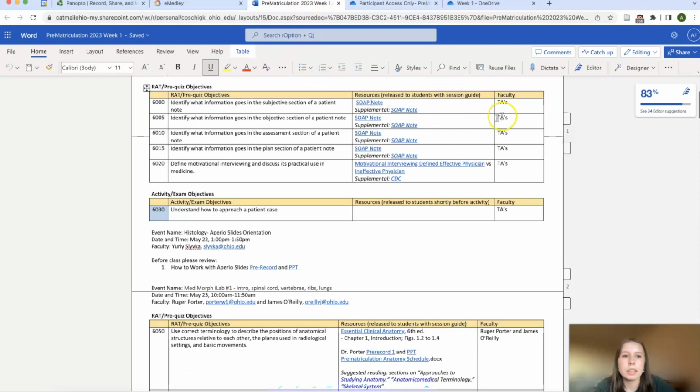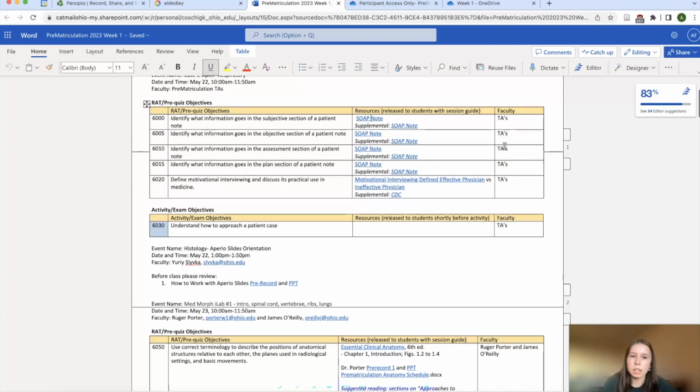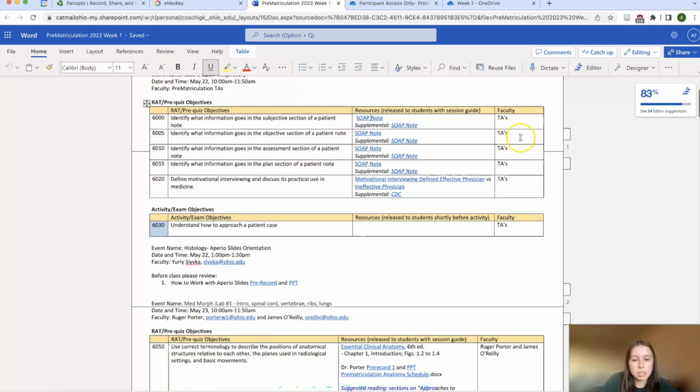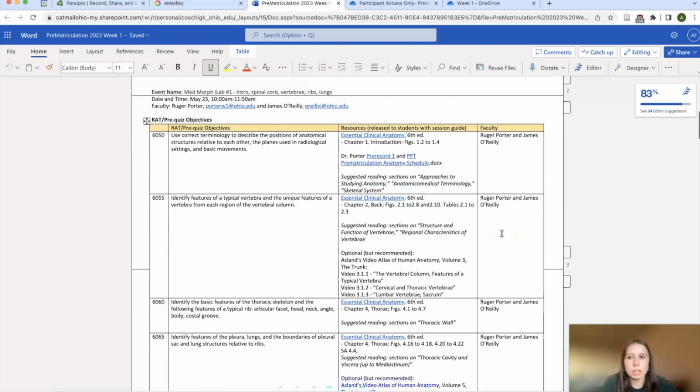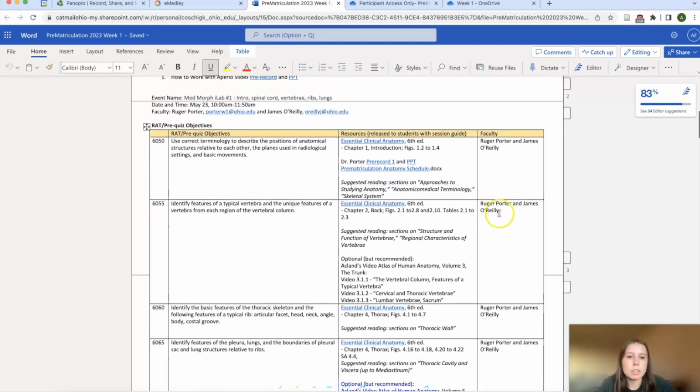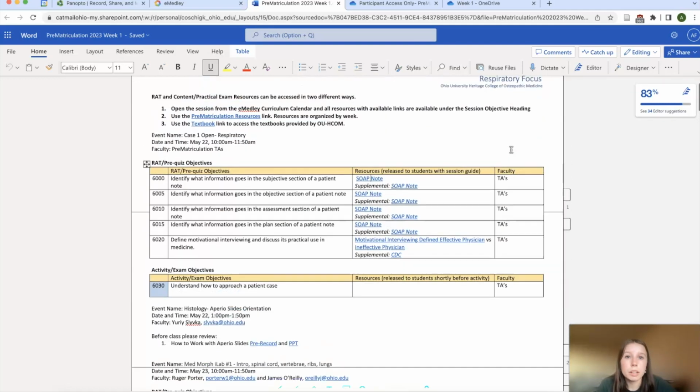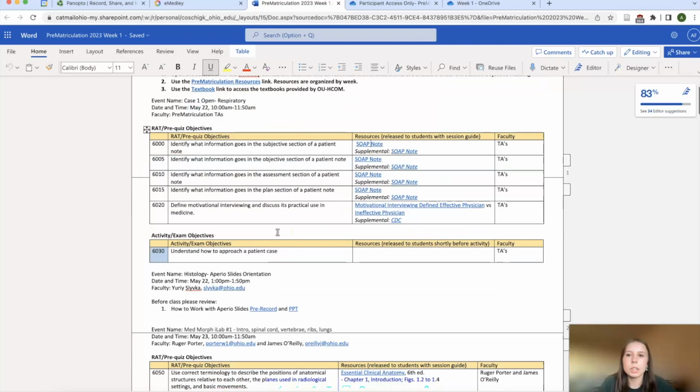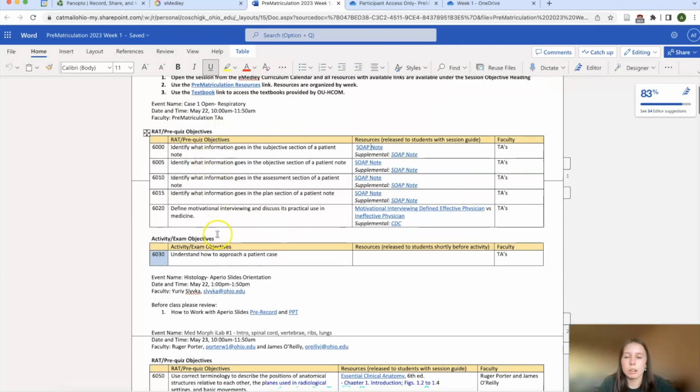And then the last column is the faculty member. In this case, for the case opening, you are going to have the TAs. But if we scroll down and look at something like anatomy, you can see that there are faculty members listed. So if you have a question about the objective, you think it's unclear, or you want to clarify something, you can look in that column and email them and ask them that question. So all of these here are the RAT or pre-quiz objectives.